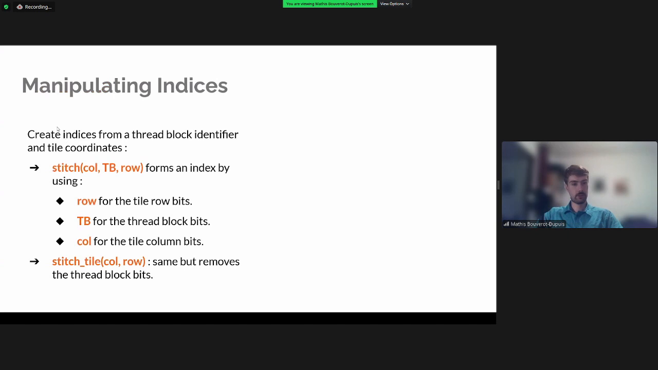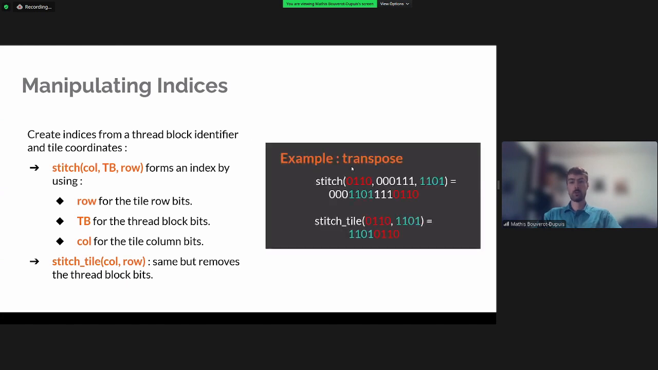And last, I'll define a bit of notation to simplify manipulating indices. So we want to create indices using a thread block identifier and tile coordinates. I'll call this stitch. And then stitch tile is the same as stitch, but we use only tile coordinates. So we imagine we have a blank thread block number. We use the stitch function and we remove the thread block bits. We delete them.